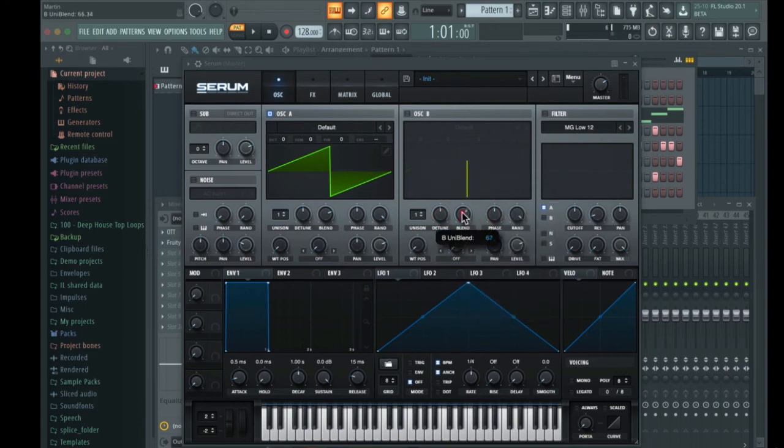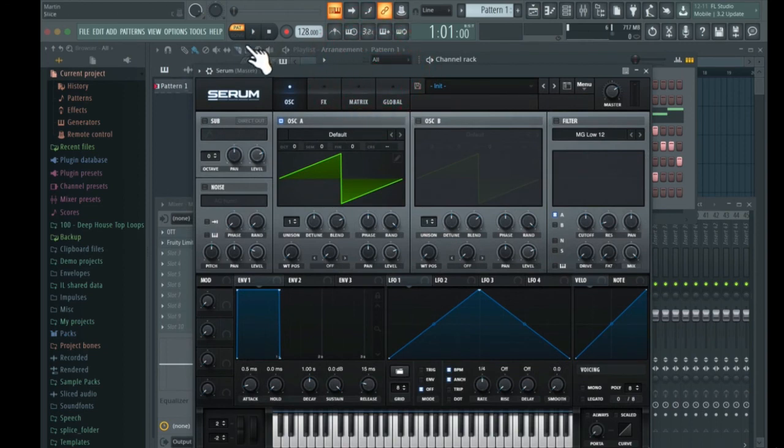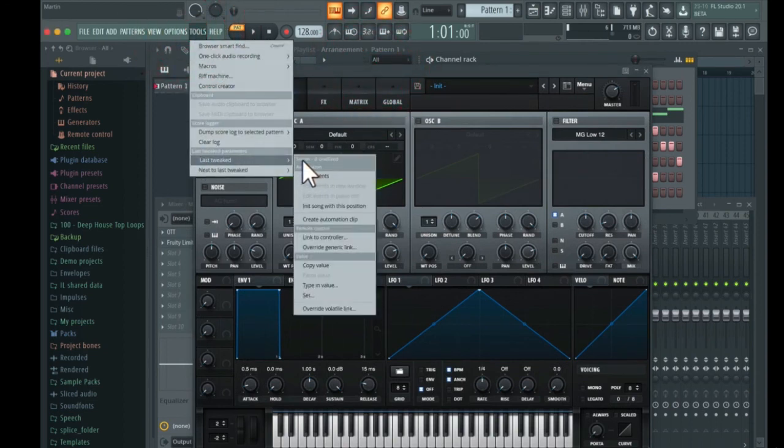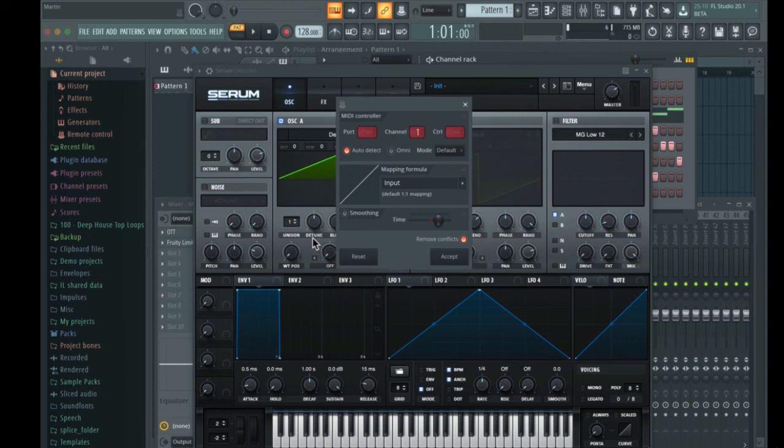So what you can do here is to just touch the parameter that you want to be controlled by some input on your MIDI controller. And then you go to Tools and Last Tweaked. Now you can see the parameter here, Serum B Uniblend, which was our knob there. And now I can go to Link to Controller and just link it.